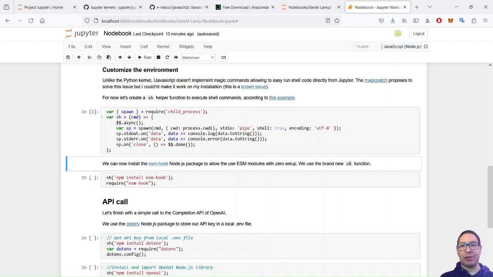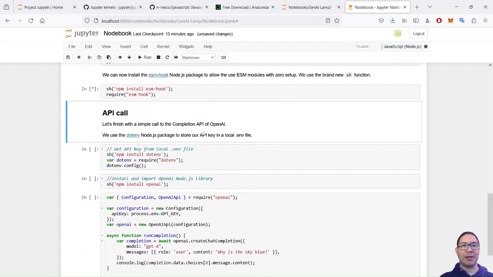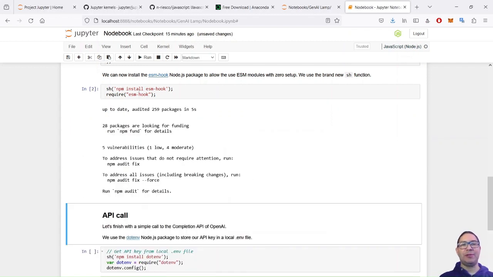So I will use the sh function that I just created to run npm install esm-hook and then require it. Okay, so I run it. Now you can see a star, which means the cell is being executed. It's taking a little bit of time because we have to run the npm command and reach the repository. And I see that my esm-hook module is already installed in my environment. Okay, now let's move on.